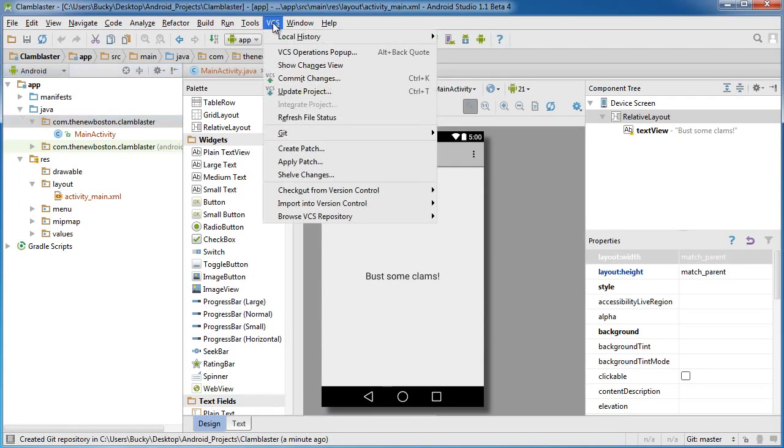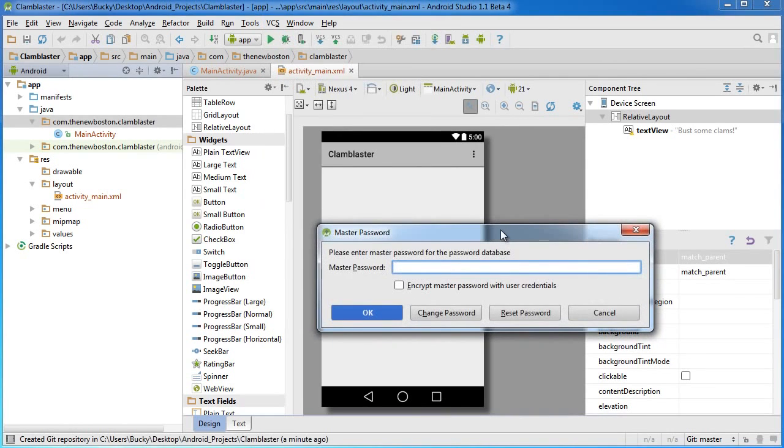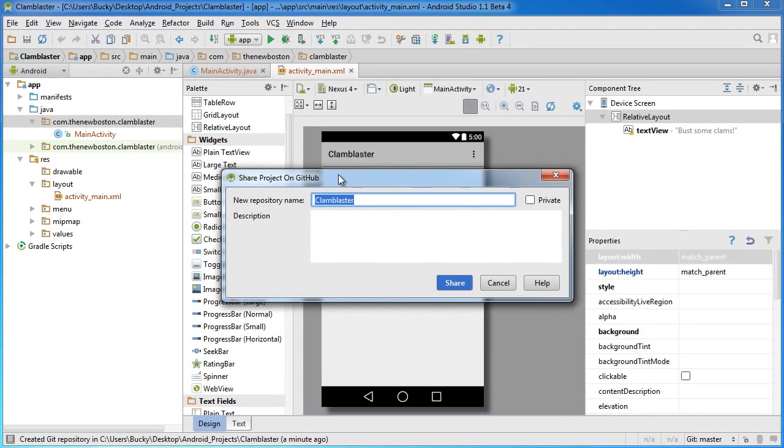If you go up to VCS again and go to import into version control, you can select the option share project on GitHub. The very first time that you do this, it's going to ask you to log into your GitHub account, your GitHub username and password. After that, you can just set up a master password for quicker logins. I'm going to type mine in right there and hit OK. It says you don't have this set up on GitHub already, so I'm going to assume that you want to create a brand new repository, which we do.